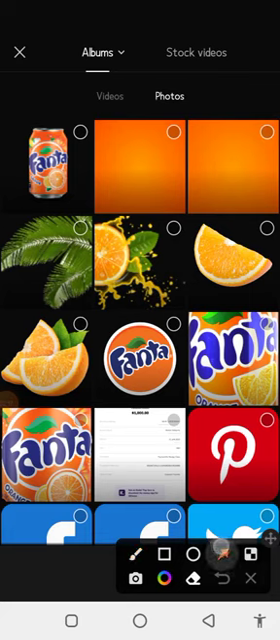Meanwhile, I've already created this background using Pixel Lab. I'll provide you these files in the description of this video so you can get access to it and use it to practice. I will be using this background. So let me tap on the background to add it. When you tap on it, it's going to be added like this.